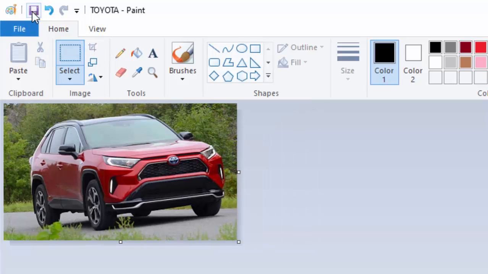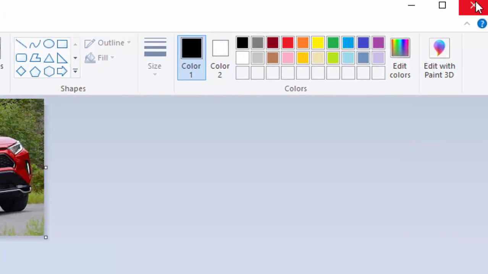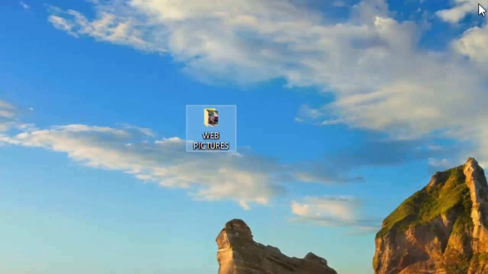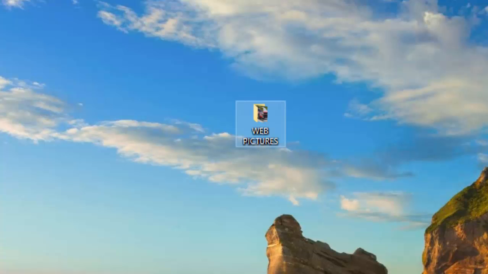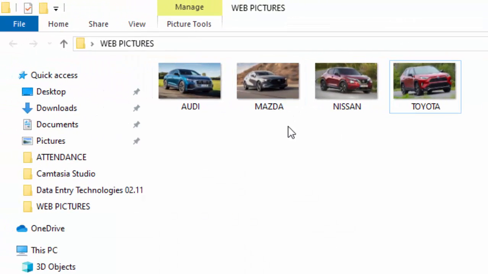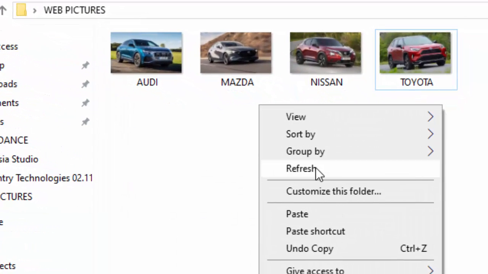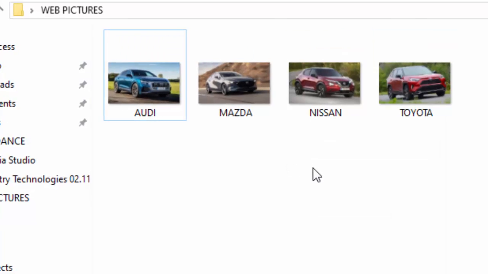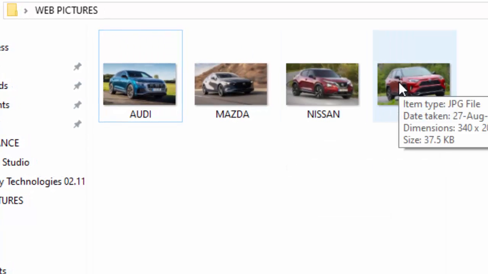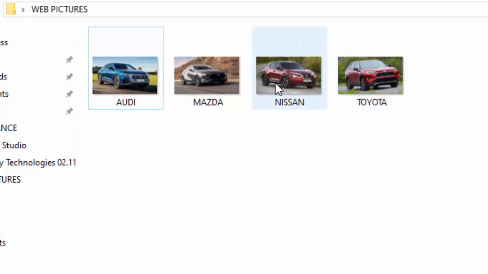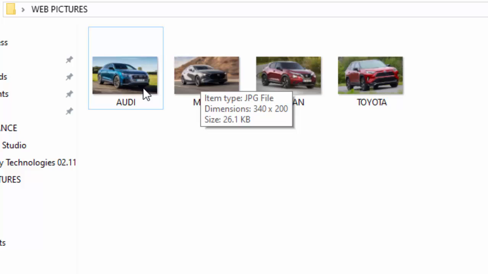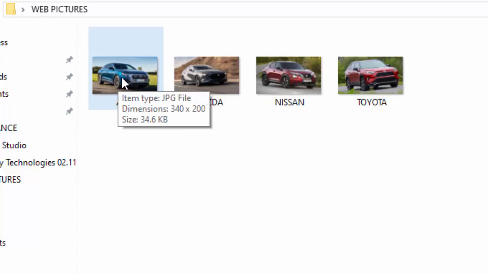So now I am done. All my 4 pictures are 340 by 200. You can confirm that by just right-clicking and choosing refresh in the folder. Then you just point at the picture like this. You see the dimension, 340 by 200, and you are ready to go.